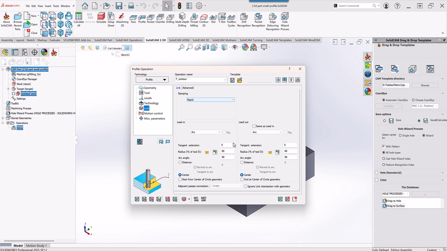And if I have it as arc, we have tangent extension, we have radius of tool, and that's by percentage of the diameter of the tool, or I can use a specified value that I want to have the radius from the outside in. I'm going to leave it right now at the percentage of the tool and the arc angle. And I'm going to leave now the lead out the same as the lead in. So I will click on same as lead in. So whatever I put over here, whether it be arc or tangent, this will always be the same. I'm going to put it back at arc.